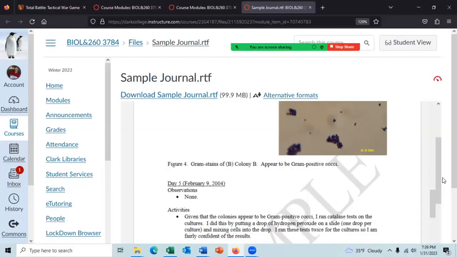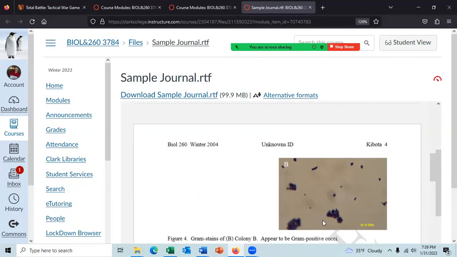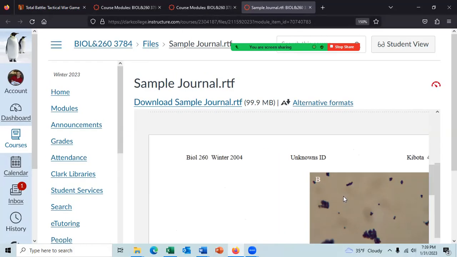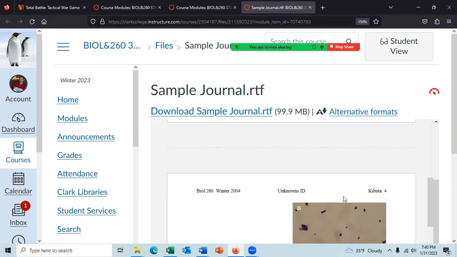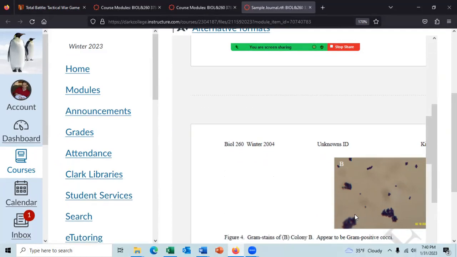And it looks like he has the results on February 5th for the gram stain. And it looks like this one is gram positive coccus. I've got to blow that up to be certain it's coccus, but oops, that didn't blow up. It looks like coccus to me. Now shrink it down.